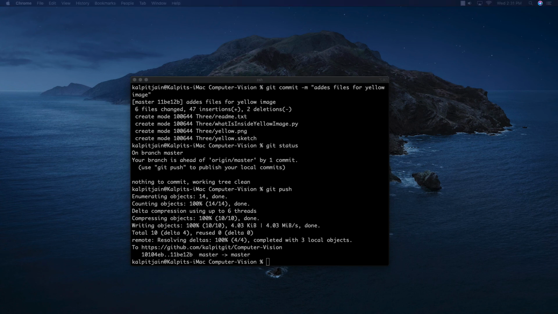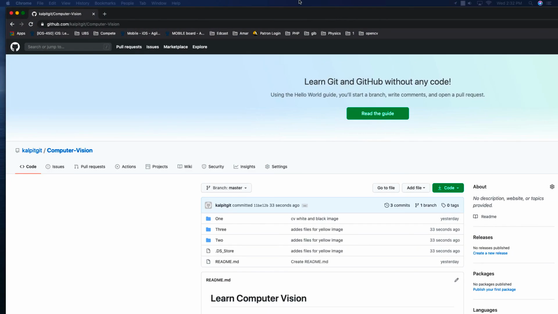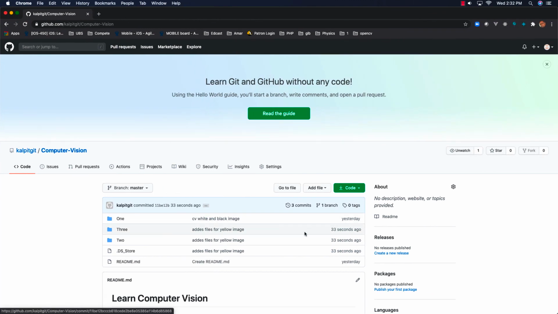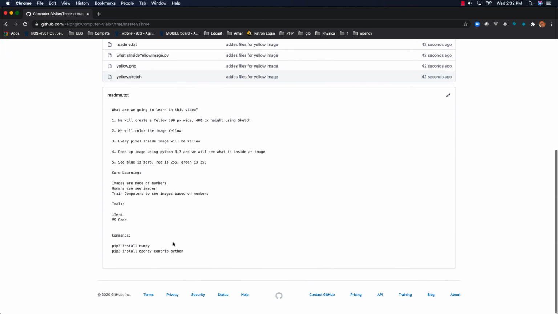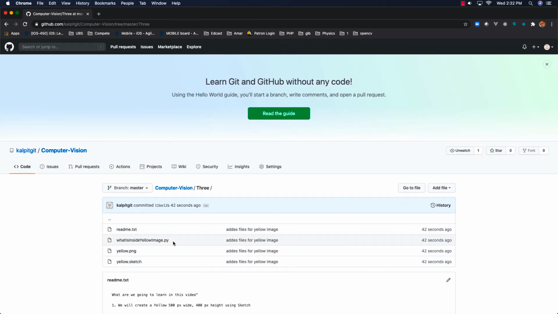If I go ahead and log into github.com, and let me sign in over here, and I don't need to enter my password, and I'm inside. Okay, so if I go inside this folder, you can see that I have got this commit right over here, which just 33 seconds ago we pushed our 3, and here is the yellow file, and it has a readme file as well. So this is good.